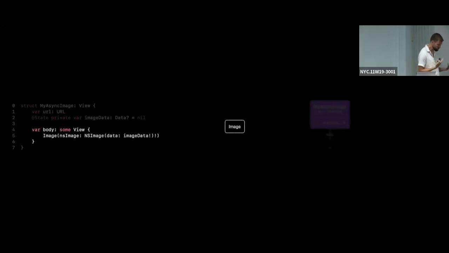Now, we need to wrap this image a little bit. We need to at least check that we have data and that we can successfully create an NSImage out of this. So that's the next step. We add an if-let around it. So if we have the data, if we can turn it into an image, then we actually display it. Otherwise, we do a progress view.